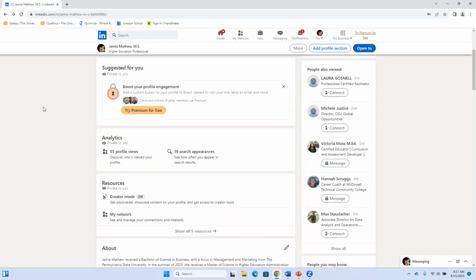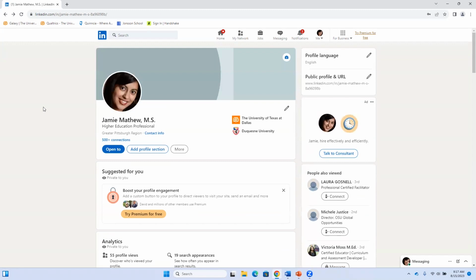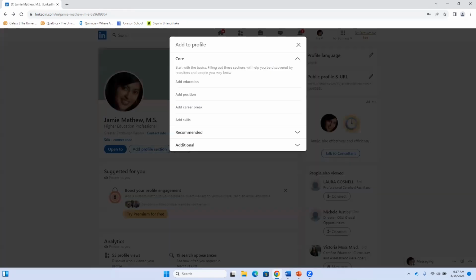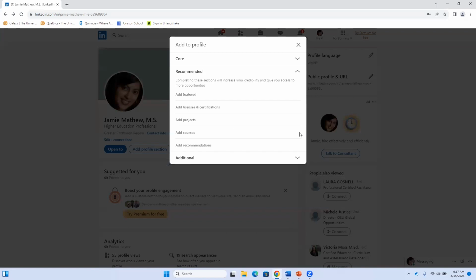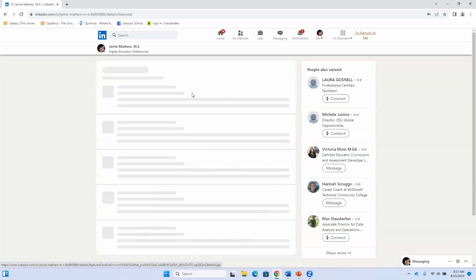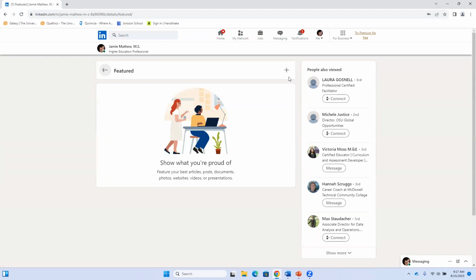Okay, I'm going to scroll up. I want to explain how you would want to add your resume if you wanted to put it in a PDF format. You would click on the Add Profile section. You would click on the Recommended, and then you would click Add Feature section. From there, you would click the plus button, and then you would click the Add Media. This is how you would add your resume in PDF format.